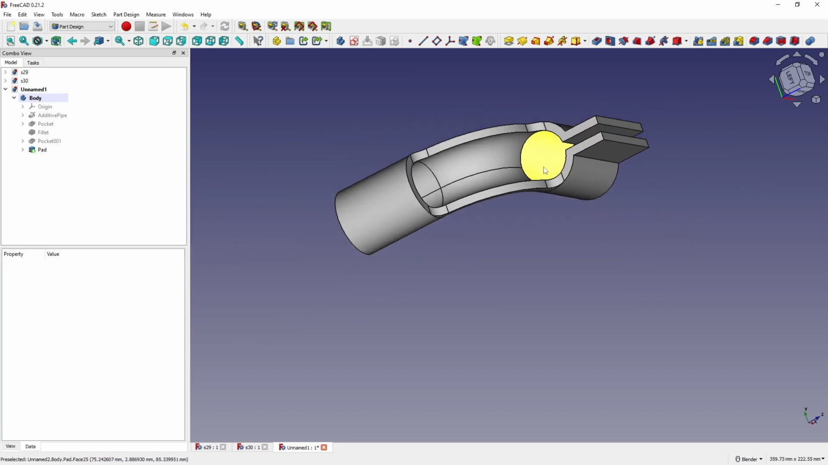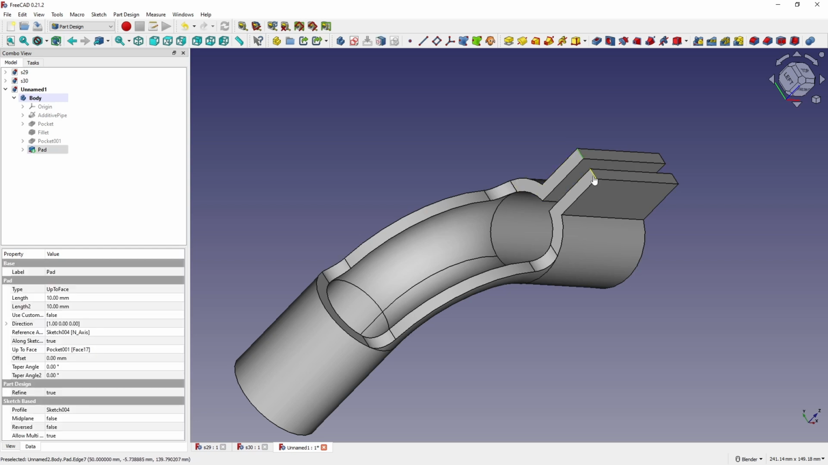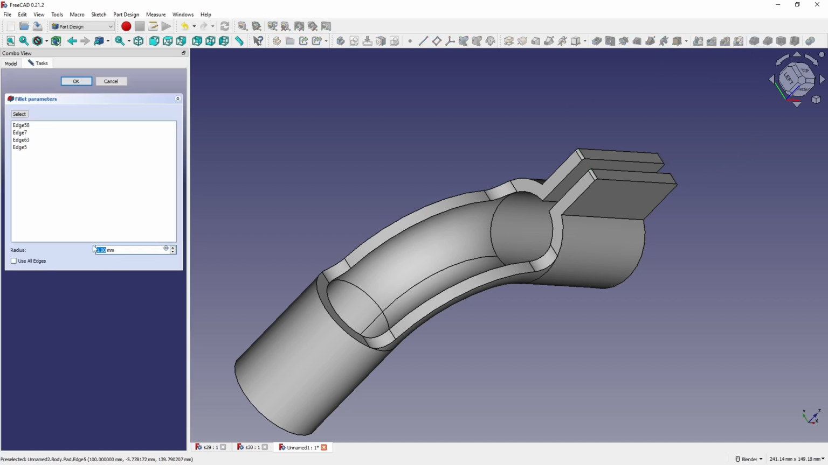Now add a fillet with a radius of 10 mm in these corners. With the Ctrl key pressed, select 4 edges and select the fillet command. Set the radius value and click OK.